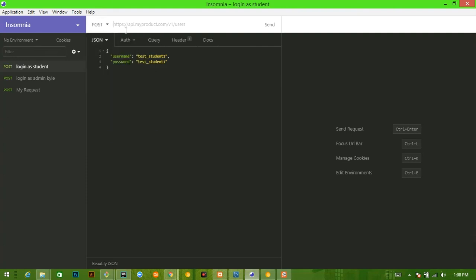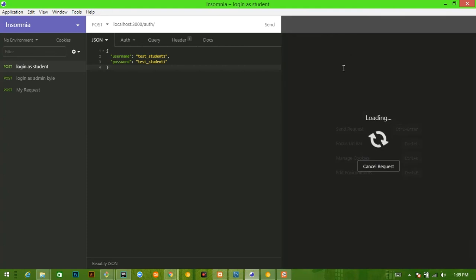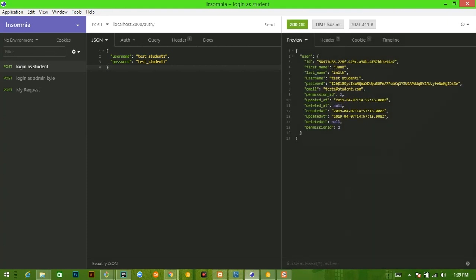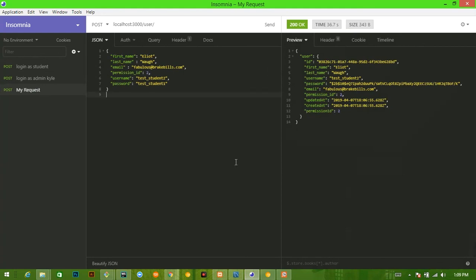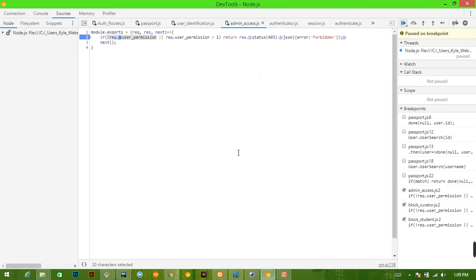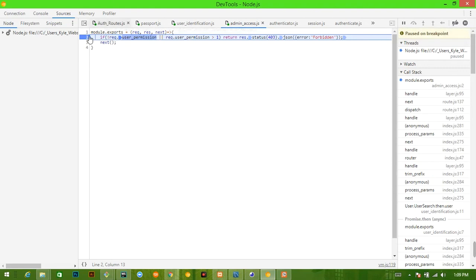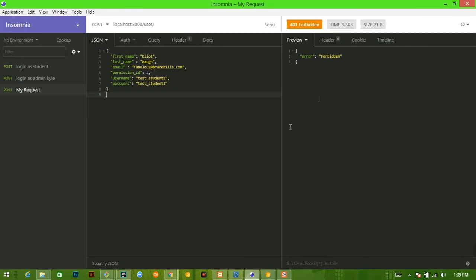Post localhost:3000/auth. And log in. All right, so I'm successfully logged in. My permission ID is 2, meaning I'm a student. So now if I try to create a student, I should get a big fat, you are not allowed to do this. So we'll let this run. And good. I'm forbidden from doing that.